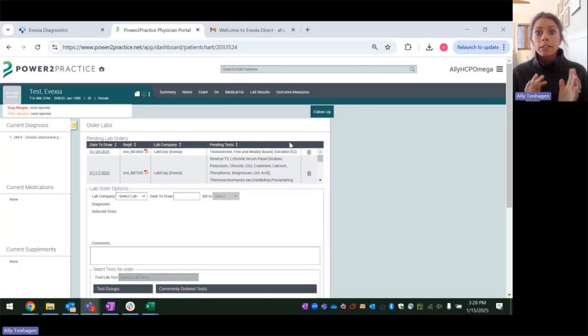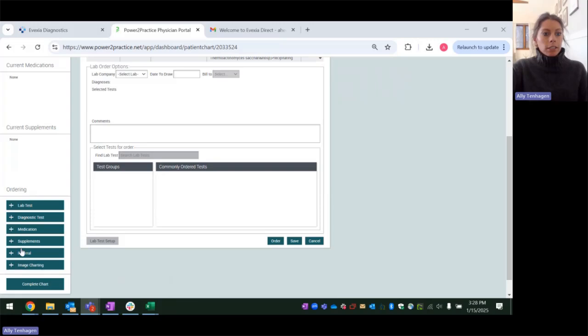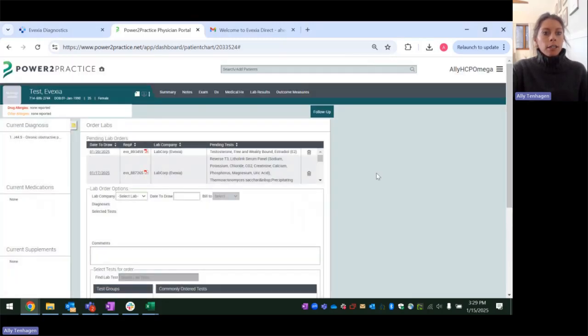So you want to make sure that you're signed into an HCP account in order to order testing through this integration. And once we've signed into that account, what I have pulled up here is a test patient's chart. So once you find your patient's chart, we're going to go down to this ordering section, just like we normally would today, to order some lab tests for a patient. We'll click on that lab test option. That screen will pull up here.